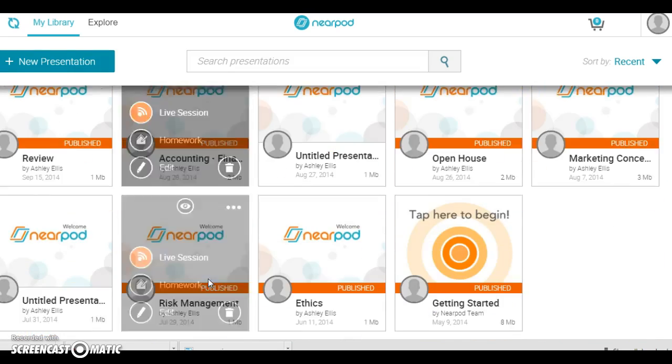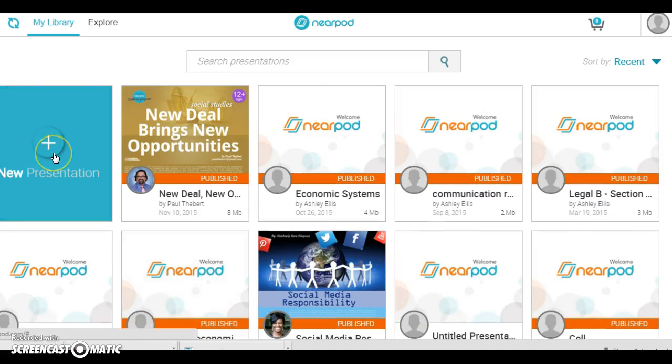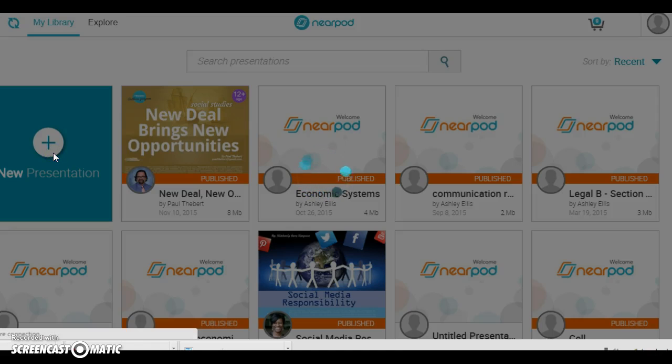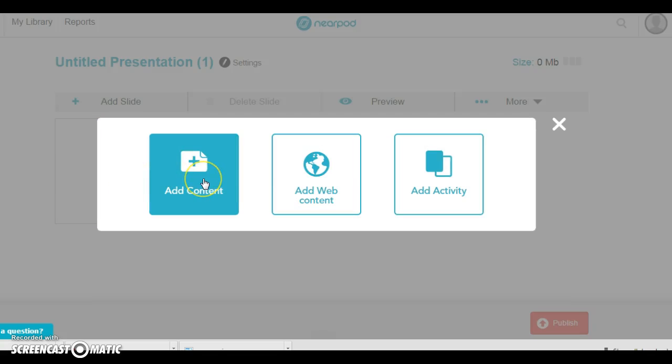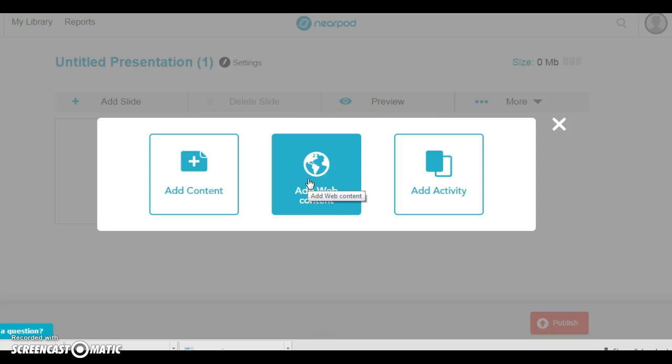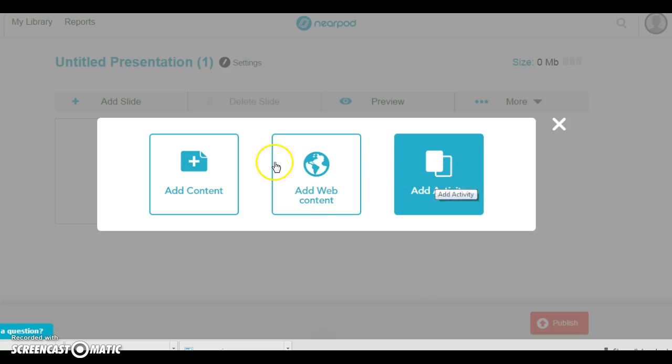Again, there are times where you cannot find a Nearpod, so you would have to create one of your own. Very simple. All you have to do is select New Presentation. Once again, it's just kind of like PowerPoint. You're going to add slides. You can delete slides. So if I want to add a slide, you can add in content, which would be the written words. I can add in web content, or I can also add an activity.